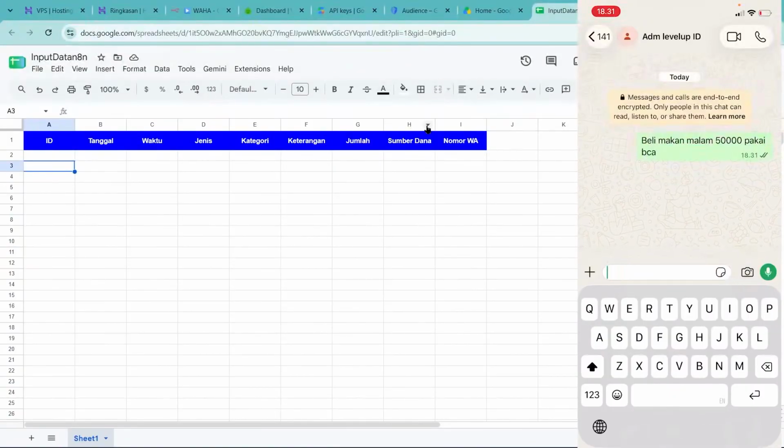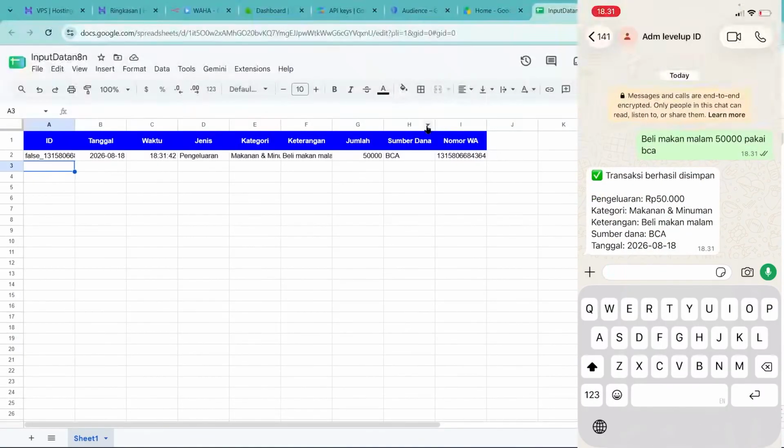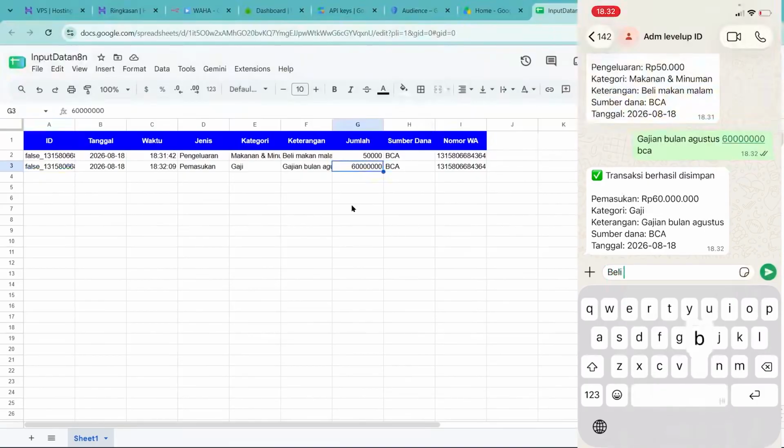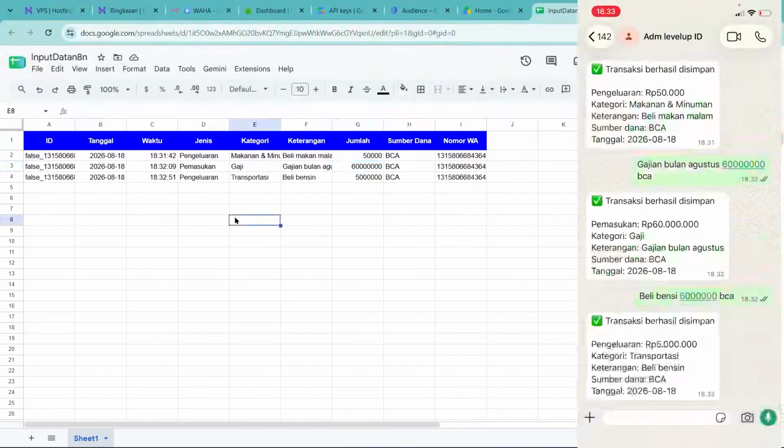Please pay attention to the Google Sheet, the data will be input automatically and on our WhatsApp we will also get a reply if the data has been successfully input into the Google Sheet, guys. For example, let's try again: buy gasoline 500,000 using BCA, and it is automatically input into the Google Sheet, guys. It can even automatically correct it.